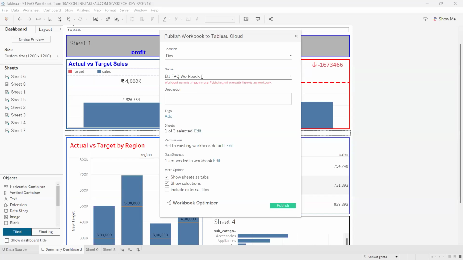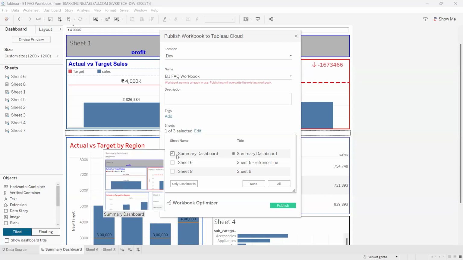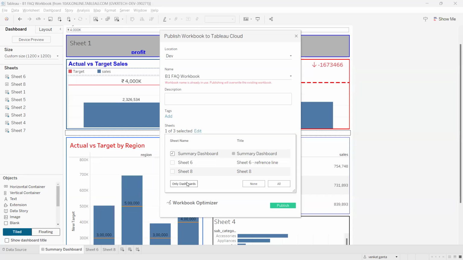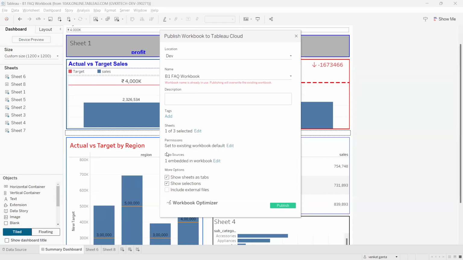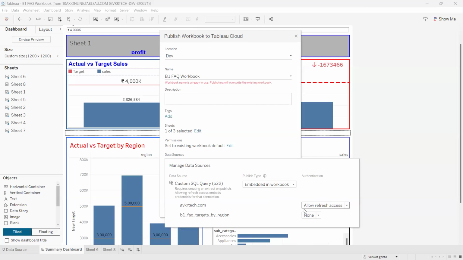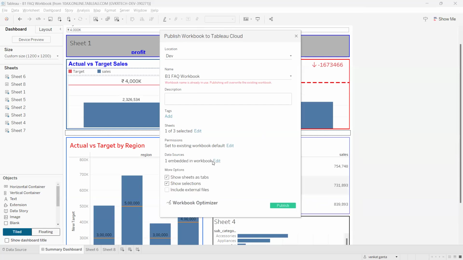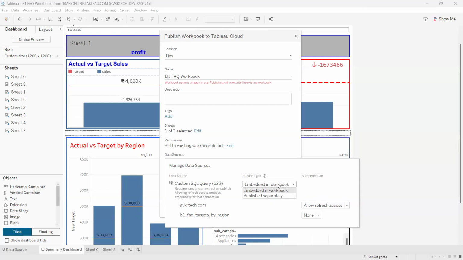Okay. So we have to publish to the same folder with the same workbook name. You can publish either all the dashboards or only the dashboards option, and you can select the particular dashboard and sheets also here. And every time when we come to the data sources option, we have to embed the password. So for that, just click on the edit option. You see, for allow refresh access, we have to select always here, and we have to embed the password. And when you click on this one, you see embed in workbook. So for an extract, you can see embed within the workbook like that.